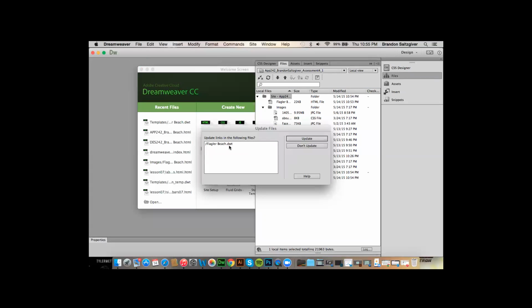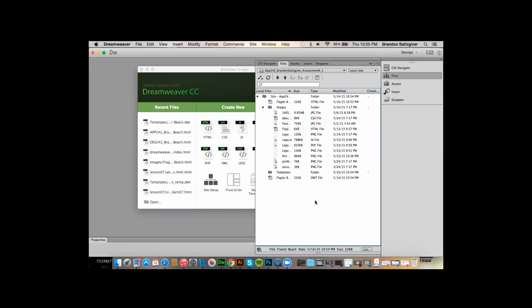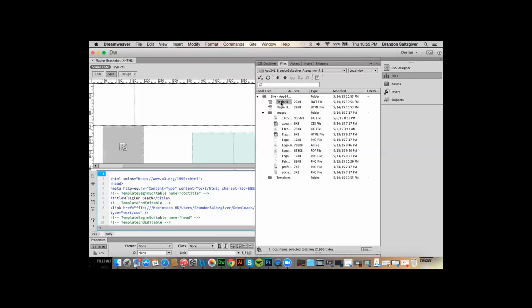Let's see. I'm tempted to say don't update. Would this be destructive or non-destructive? Yeah, it's definitely destructive. Let's just do don't update. And now double click on the template file, the very bottom. Oops, sorry. It's no longer in there. So go to the very top, it's DWT right there. Double click right there.